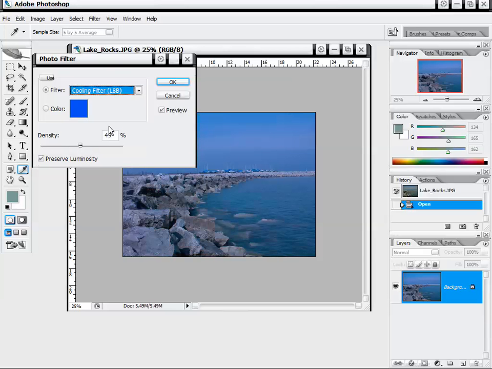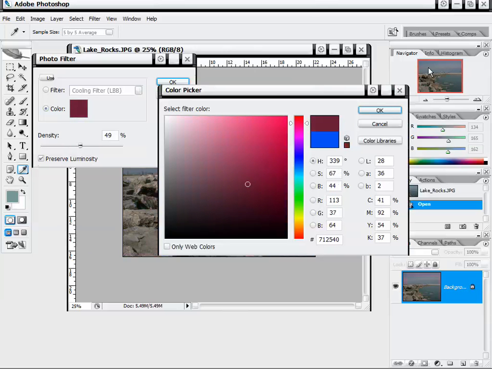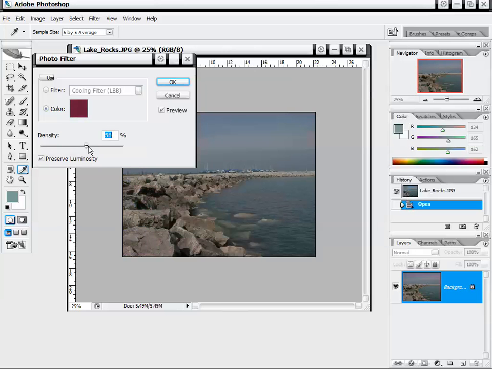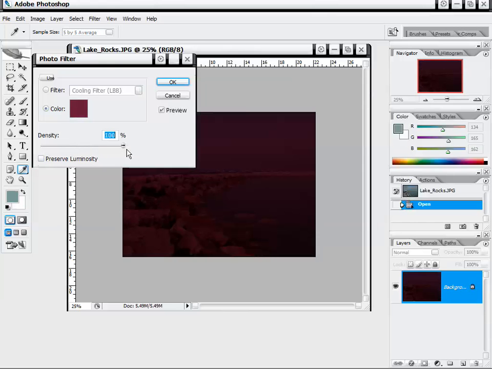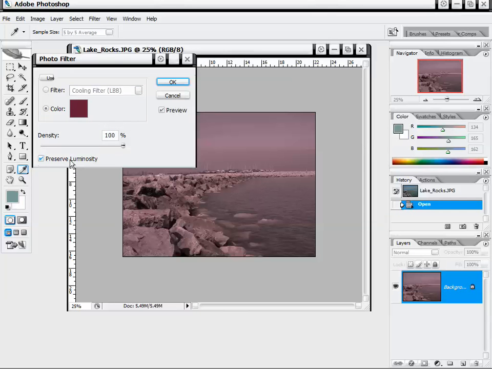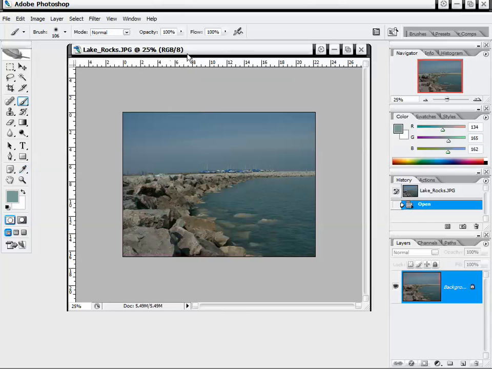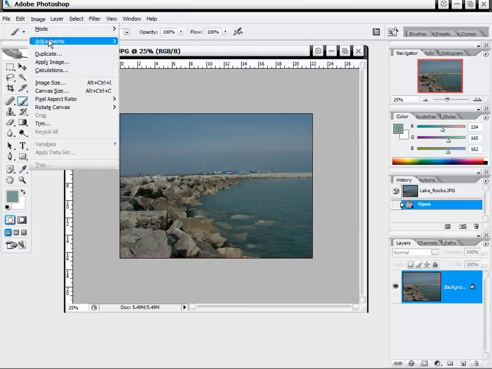And we can just go ahead and use either of these presets, or we can select a color and really pick it out ourselves and increase the amount and decrease the amount, which is under density, and then of course preserve luminosity, which will darken the image if we do not have that on. But if we preserve luminosity, then we still have those same brightness and contrast, but we can change the overall color. So photo filter is really neat to use, and you can also use it down in the layers panel as well to apply to all different layers.